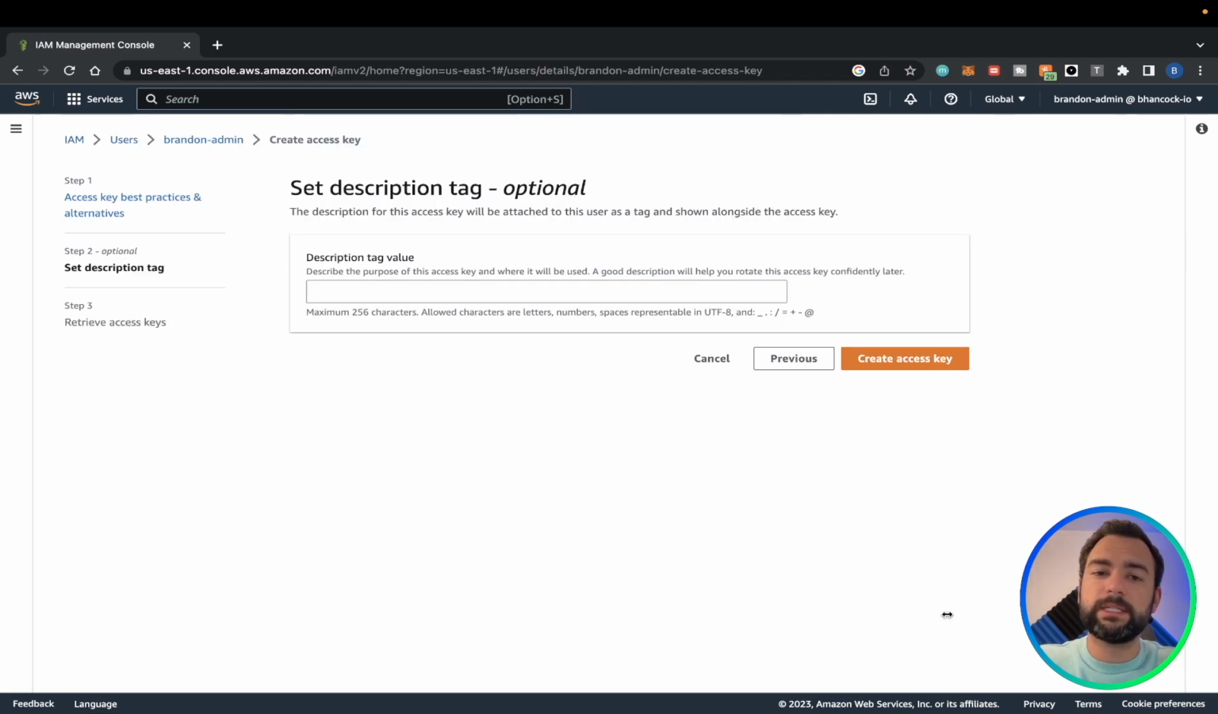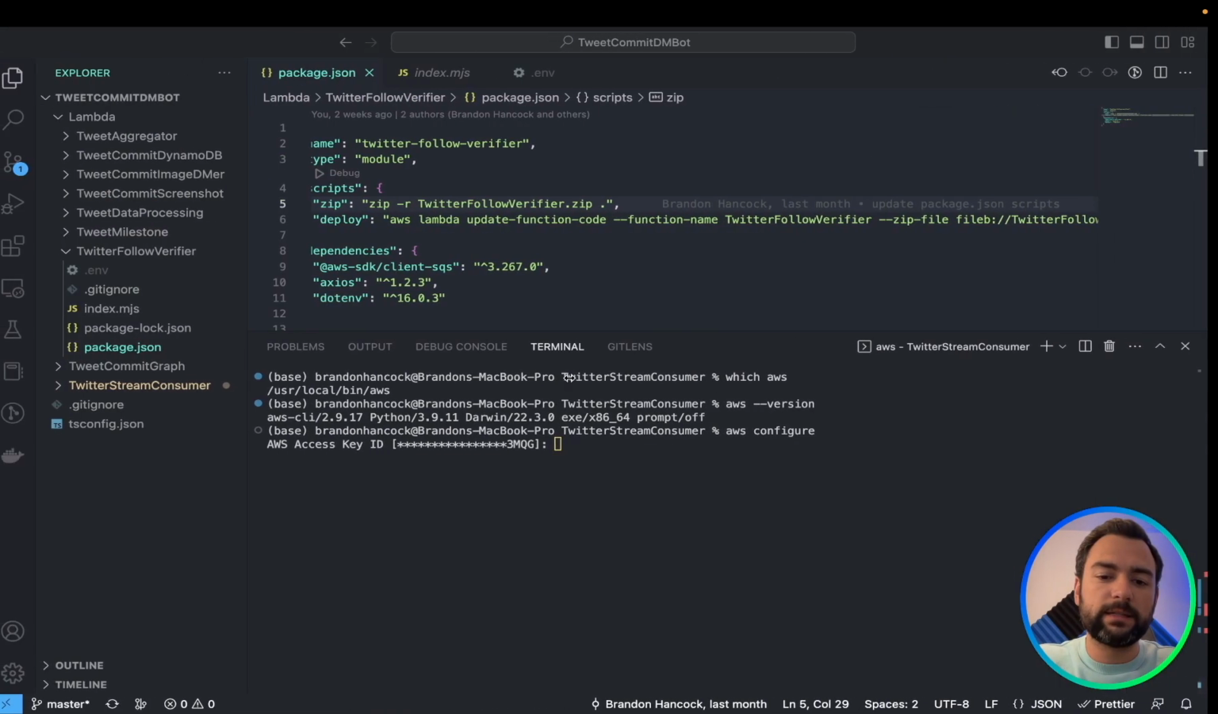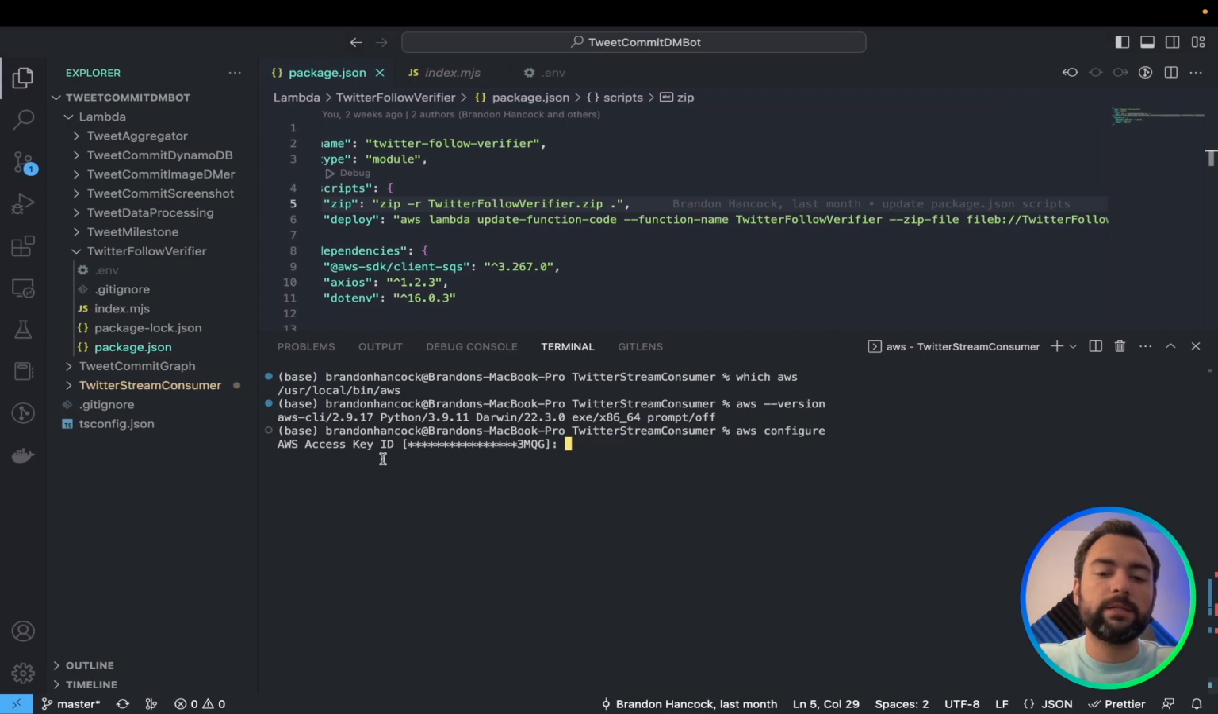We're also going to skip this tag description and press create access key. It is important to take note of the best practices that they tell you, such as don't store this in plain text. But in your case, what you'll need to do is copy the access key somewhere secure and copy your secret access key also somewhere secure. Once you've done that, we need to head back over to our command line real fast, and we're going to copy and paste your access key and your secret key. And once you enter those, you should be configured to send AWS commands to the cloud using your account.